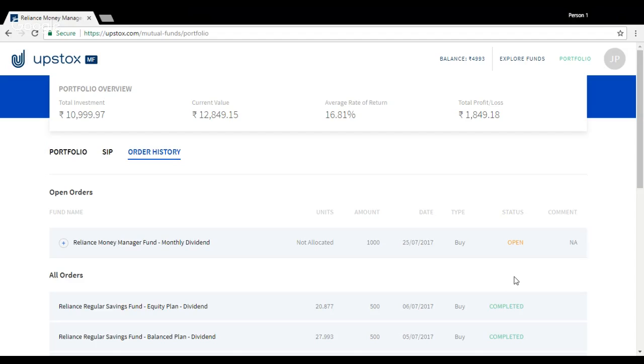This order is already placed. Units are still not allocated since we placed the order after 2. To get that day's NAV, you have to place the order before 2. If you check, the balance is reduced from 5,993.